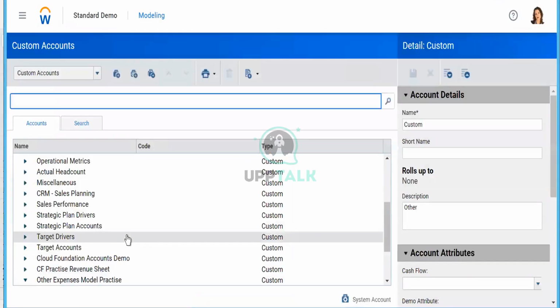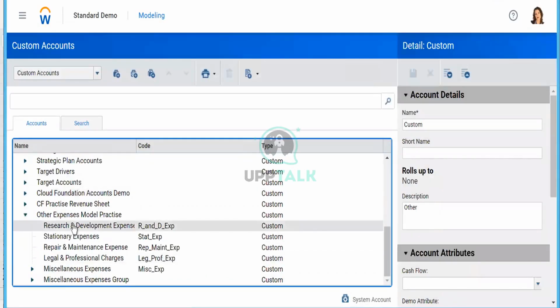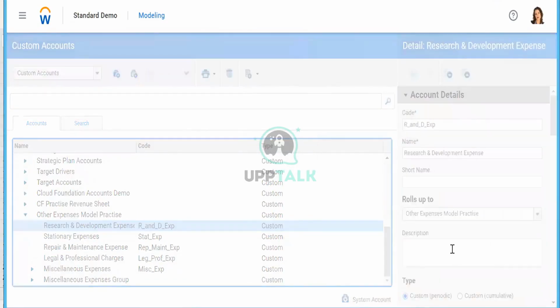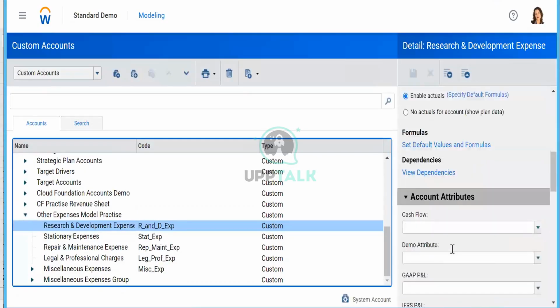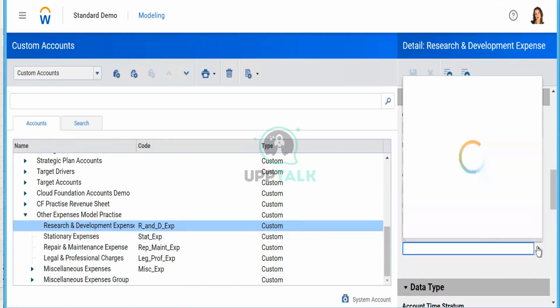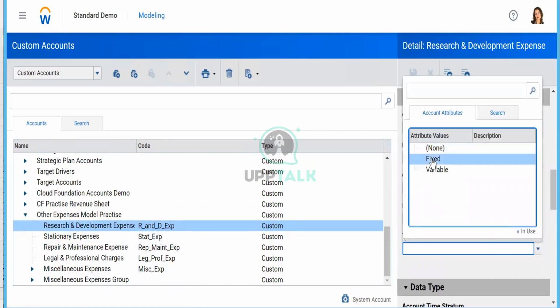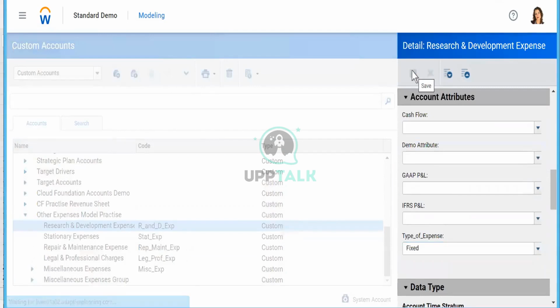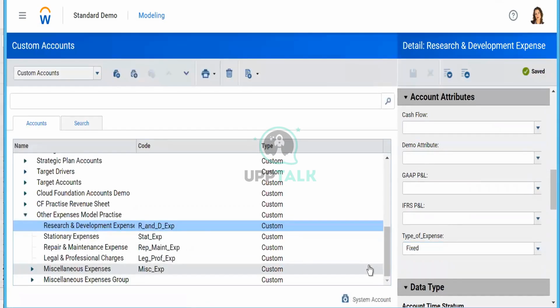Correct. And then if you select one and then you go on the right hand side here, you will see that in account attributes, the final attribute is the one which you just now created. You just go in this, select this, and you tag it that this is a fixed expense. And you save it. Just one question, you can correct me if I'm wrong.